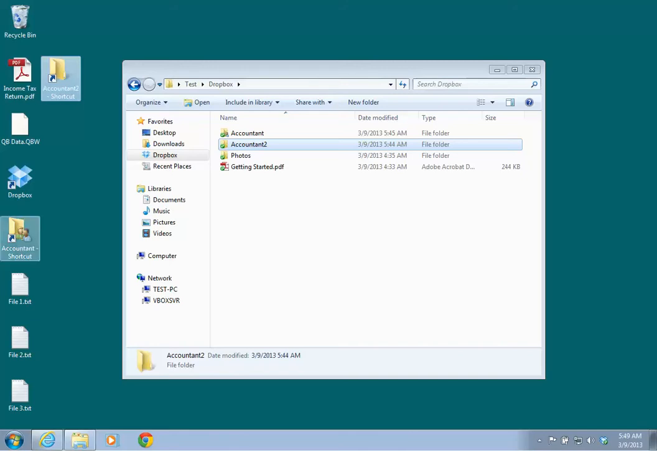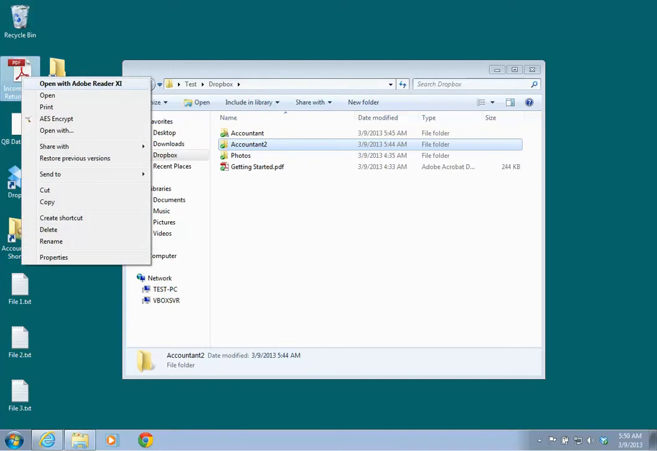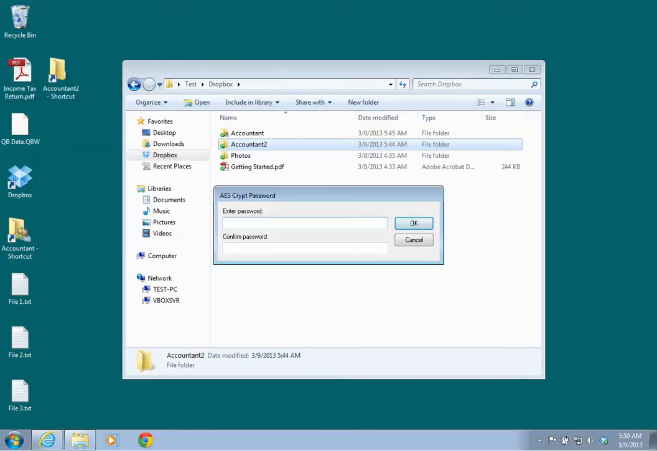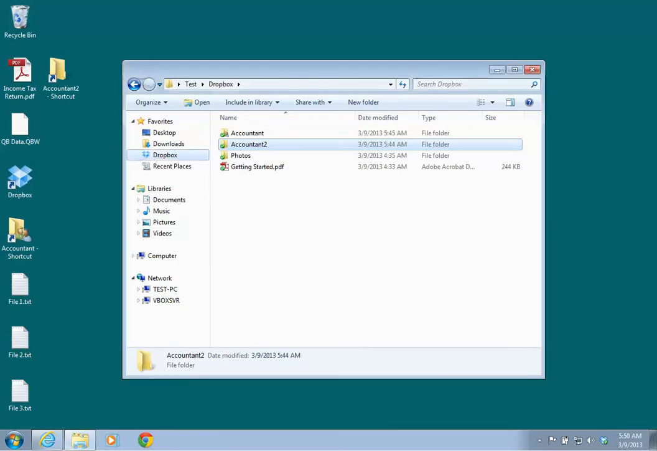Now, I've already created an Accountant folder here, which is a shared Dropbox folder. And anything that I drag and drop into this folder right here is going to go to my accountant, even though it's a shortcut. For instance, if I want to send this income tax return here, I'm going to right click, I'm going to say AES encrypt, I'm going to put in my password, say OK. Here's the encrypted file, and I'm just going to put it right there, and now it's in my shared accountant folder. It's uploaded to Dropbox and it's downloaded to my accountant.